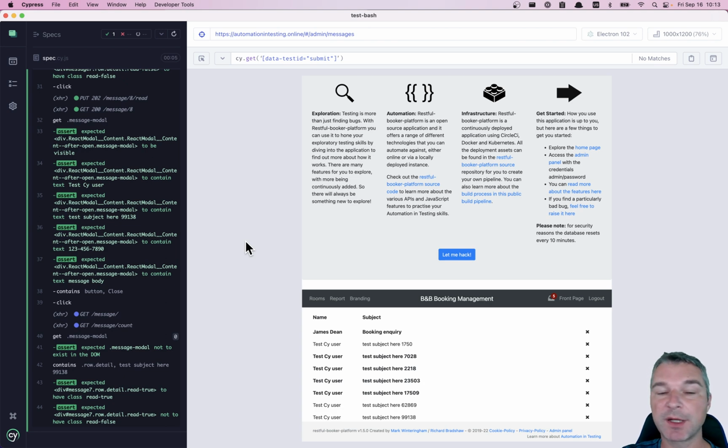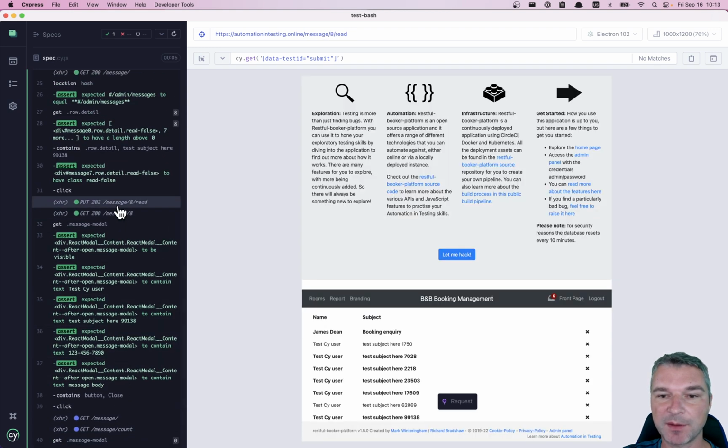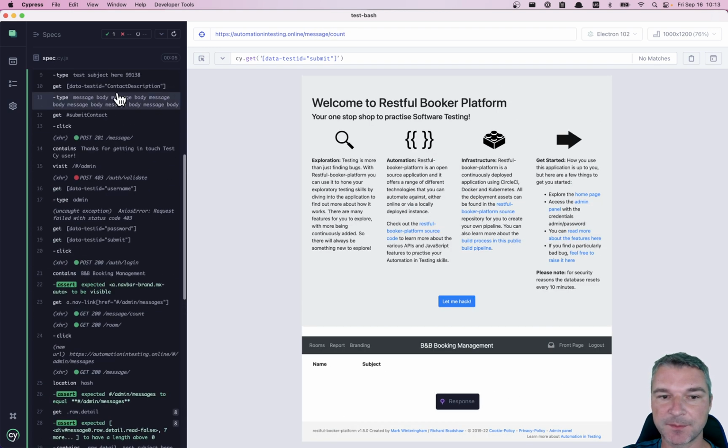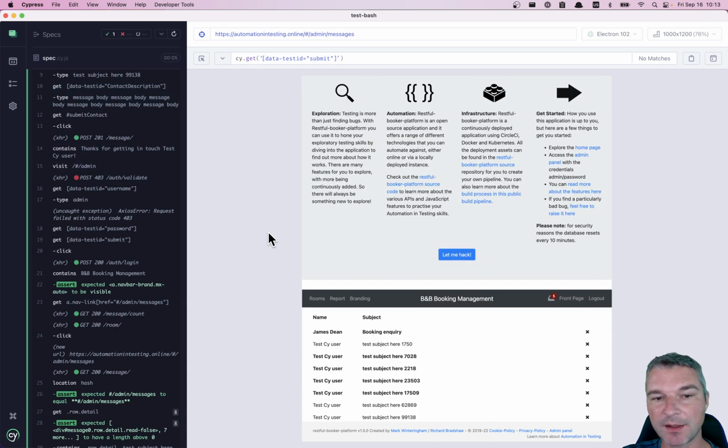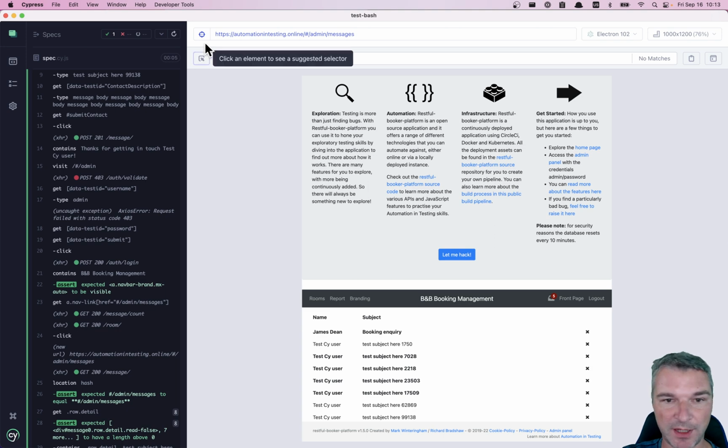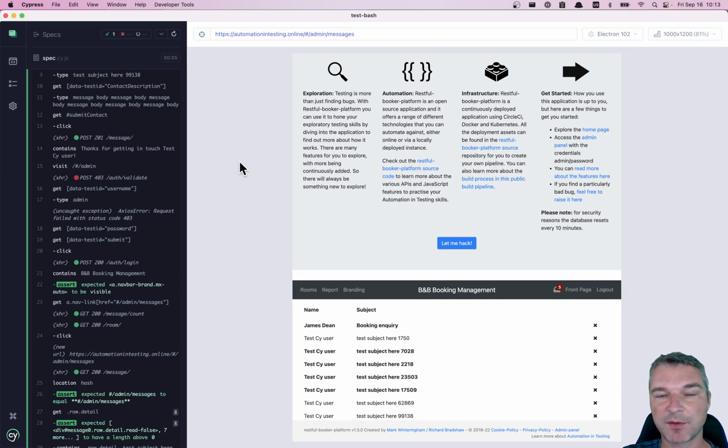So the test runs very quickly, 5 seconds. We can use the time travel and debugger to kind of see how everything progressed through the test. And I know it's a lot, but, you know, writing Cypress tests is fun. The only other thing that I want to point out here is that this application resets the backend every 10 minutes. So sometimes in the middle of our test, the messages might be gone, it might be inaccessible, which would lead to flake.